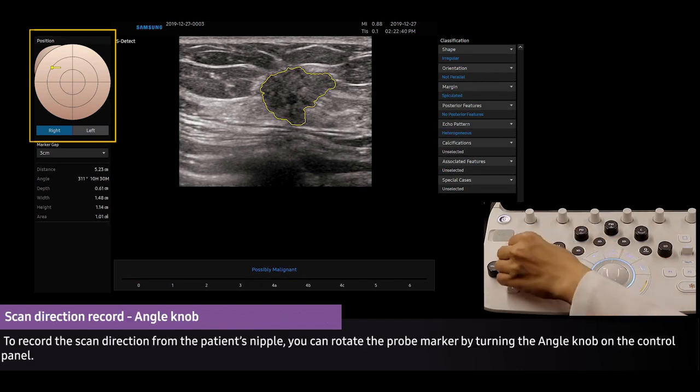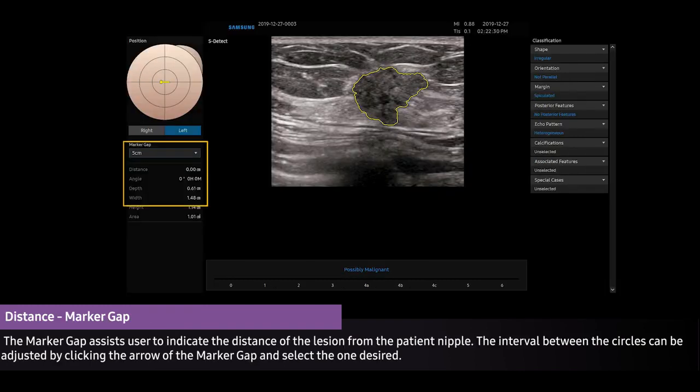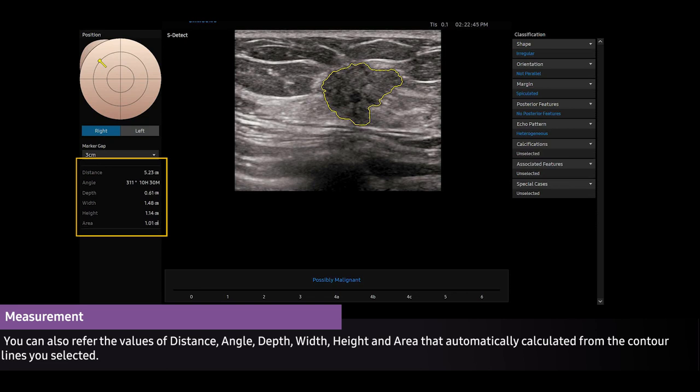To record the scan direction from the patient's nipple, you can rotate the probe marker by turning the angle knob on the control panel. The marker gap assists the user to indicate the distance of the lesion from the patient's nipple. The interval between the circles can be adjusted by clicking the arrow of marker gap and selecting the one desired. You can also refer to the values of distance, angle, depth, width, height, and area that are automatically calculated from the contour lines you selected.